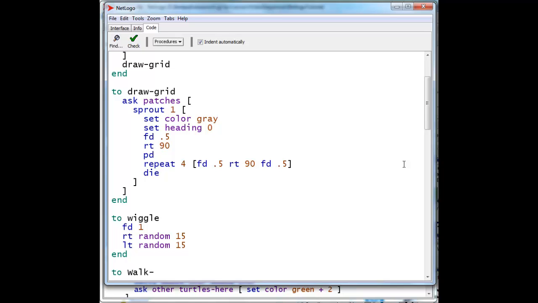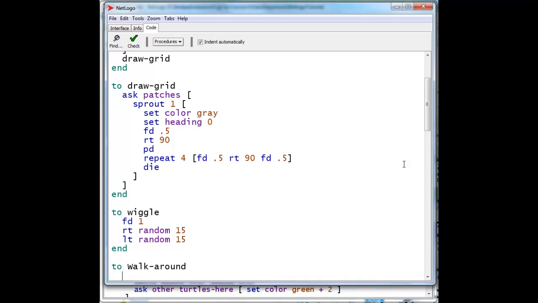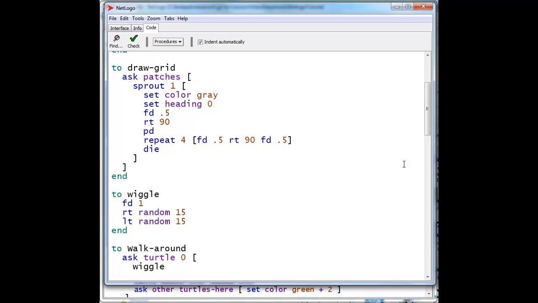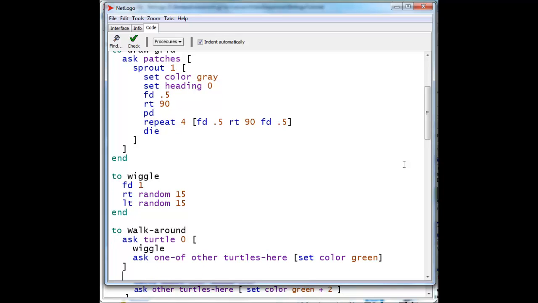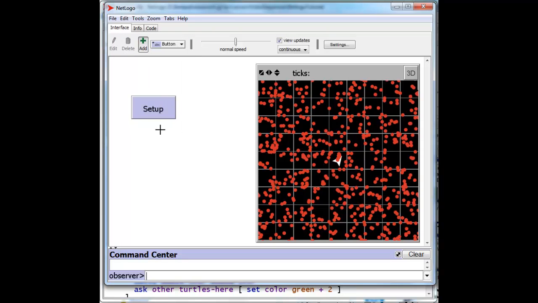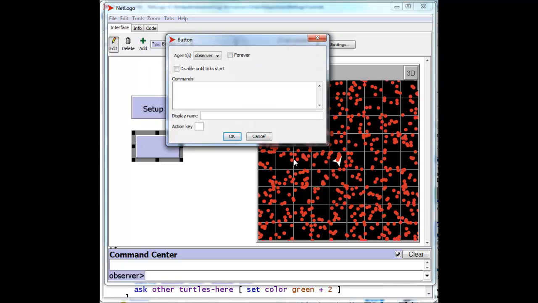To walk around, we'll ask our turtle 0 to wiggle, and then it wants to have at least exactly one of the other turtles on the same patch turn green. So we're going to ask one-of other turtles here to set color green, and we'll finish up. So let's go back to the interface, create a button that does our walk around.